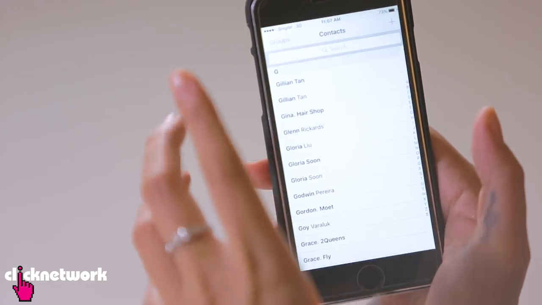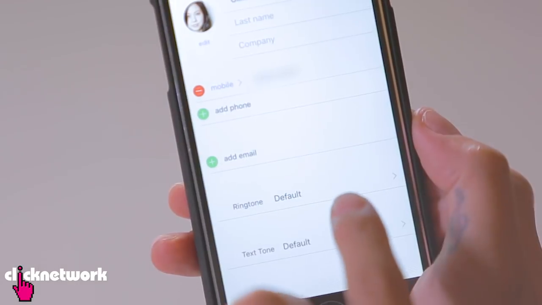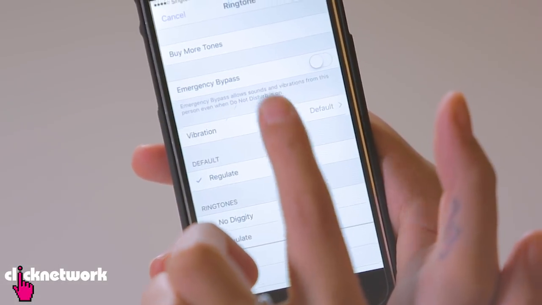Go to your contacts, and I'm gonna save it to Jillian. Edit. Then you wanna go to ringtone, vibration, assign, done deal. Okay, so I'm gonna get her to call me. G, call me. No, okay. Oh, there it is.